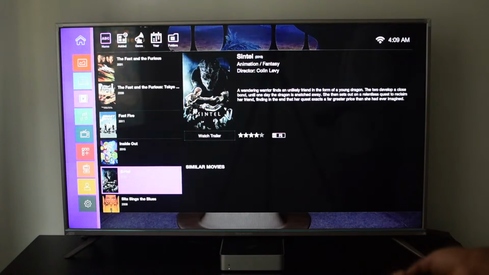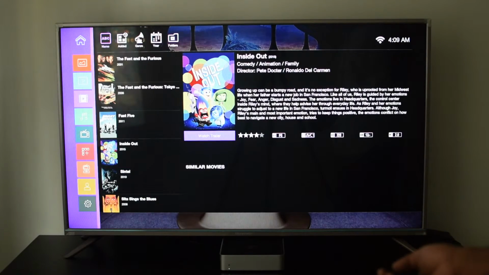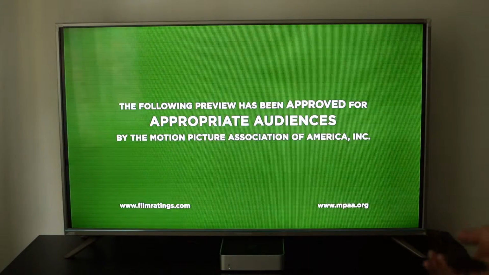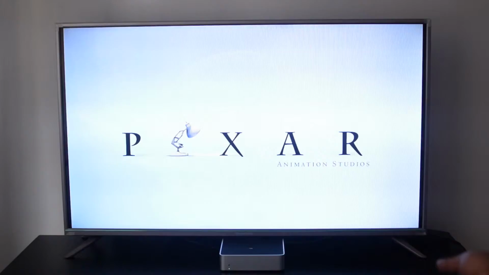Now let's say if there is any movie you want to watch, you can go to that movie. If you want to watch a trailer of the movie, you can go to the right and just watch trailer, and it will pull the trailer automatically from YouTube or wherever the sources it's available.